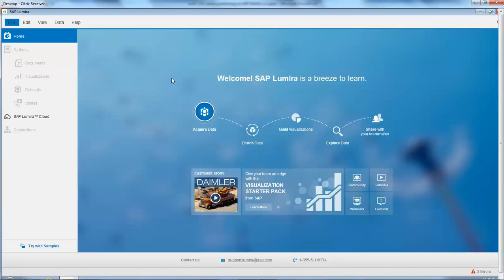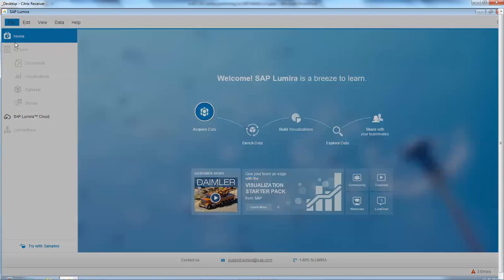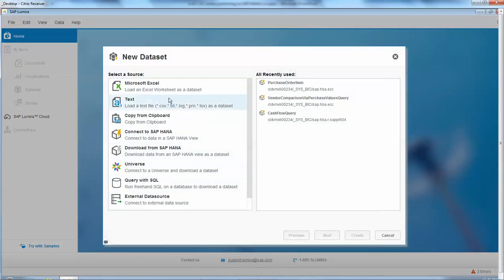Over here, I've started up SAP Lumira 1.18, as said, the agile visualization tool of SAP. I create a new document, and on my left-hand side, I can choose between the different data source types that Lumira supports. There's Excel, text, copy from an Excel, for example, connect to HANA, a download from HANA, connect to Business Intelligence Universe, the semantic layer of SAP. If you can query a database with SQL code, you can access it with Lumira, so any database that can be accessed with SQL code or another external data source.